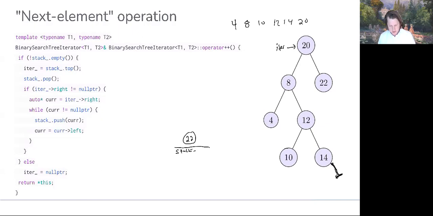So in that case, we're going to go ahead and get into this. We see the stack is not empty. There's one element. We go ahead and move iter to that address, excuse me. We remove the element from the stack. So boom, boom. We go ahead and check, is iter's right not equal to the null pointer? It is the null pointer. So we don't get into the conditional and we return a self-reference.